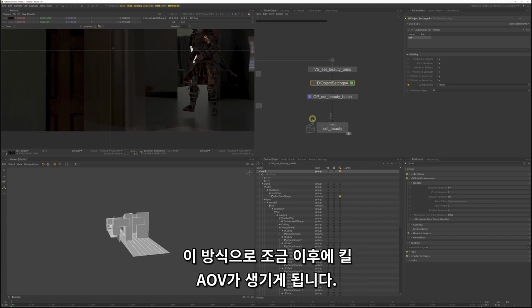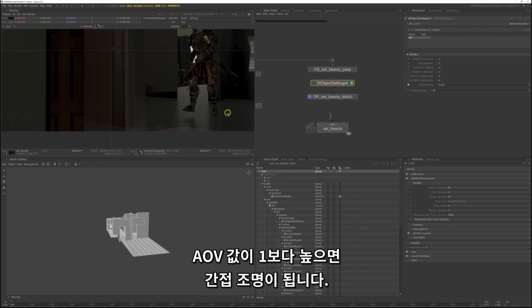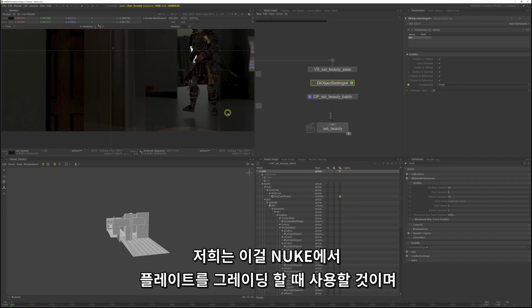And the way this works is you will get an AOV, which we will switch on in a second. And in the AOV, if the value is below 1, it's acting as a shadow. And if the value in the AOV is above 1, it is an indirect bounce. We will use this to grade the plate in Nuke.